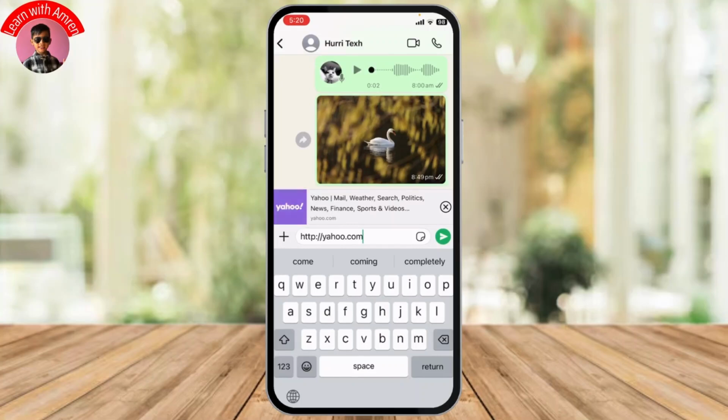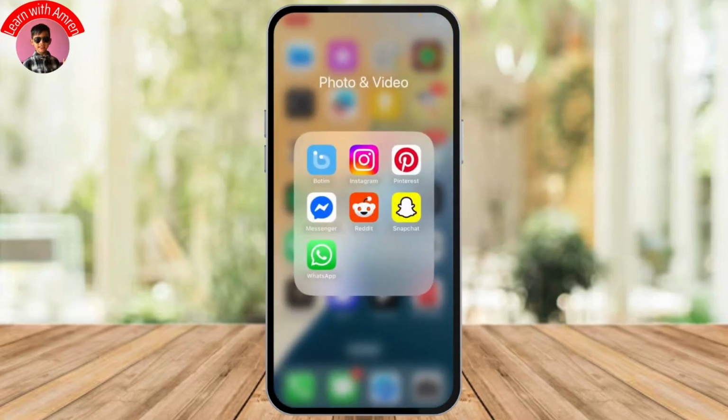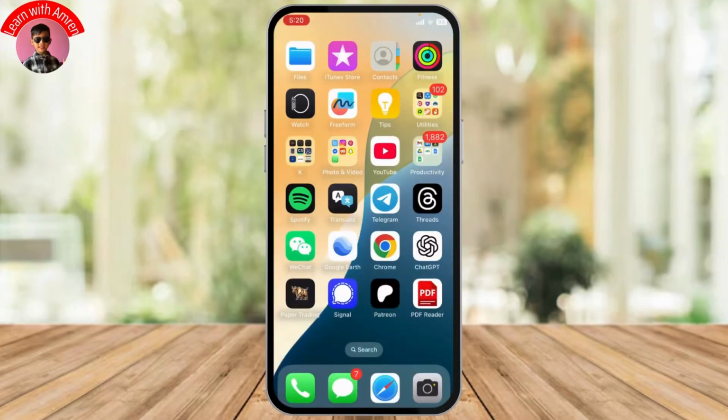And after that, if you type in a URL, there you'll be able to see your link preview, and that's how you do it. And yeah, that's all for today's video, guys. That is how you can enable link preview in WhatsApp.